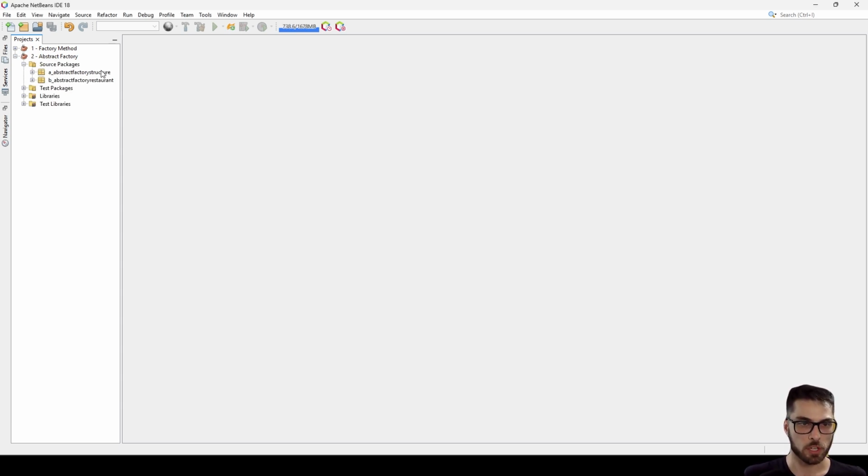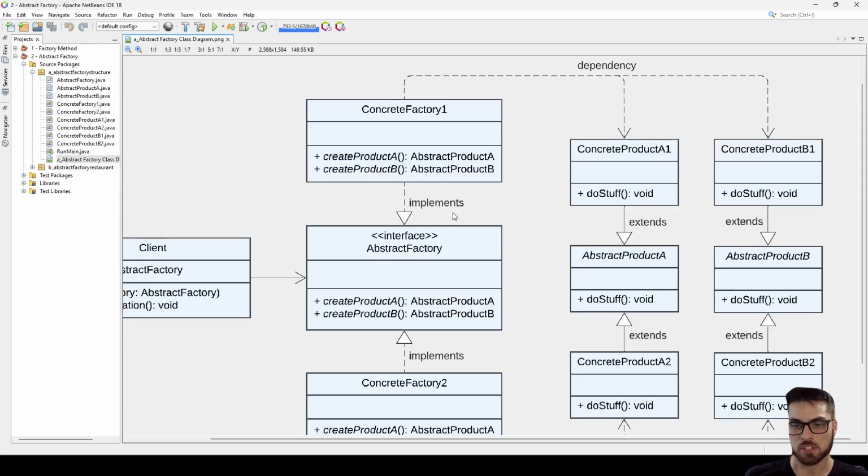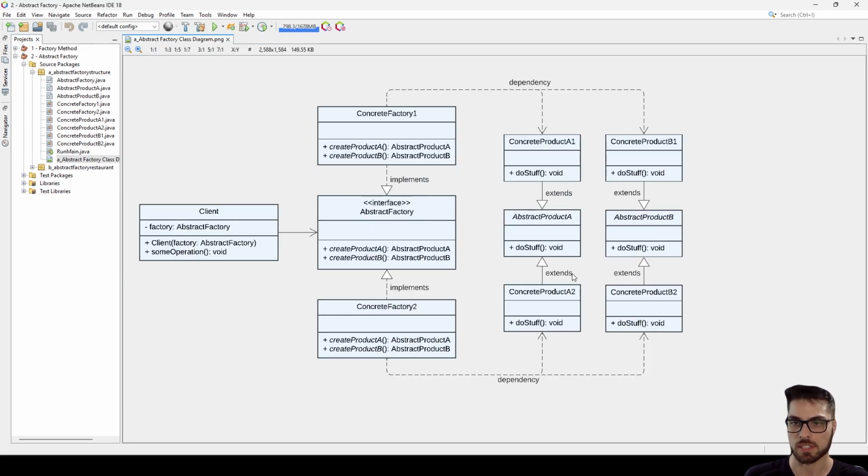So if we open up the project, in the first package, we have the structure of the abstract factory design pattern. I'll pull up the diagram again. This is the diagram we've seen in the slides, and this code matches this diagram. So the group on the right being our products. Here, let's start with the abstract product A. So this is abstract product A.